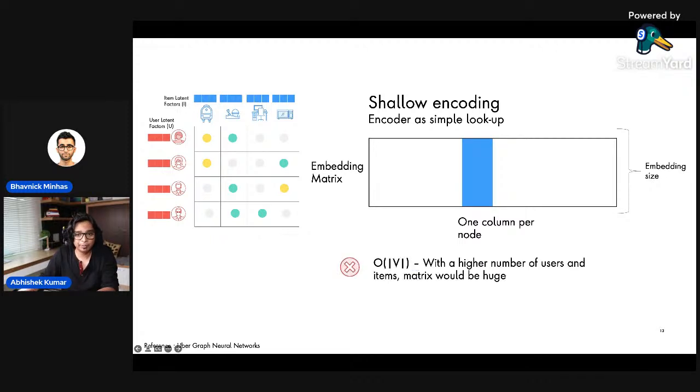The first limitation is the complexity itself. If you have a large number of nodes, we are talking about maybe millions of users and maybe billions of products, and suddenly this embedding matrix that you have to learn will be pretty huge. That obviously is a very challenging ask. For example, how do you even train it? It will require massive computation.